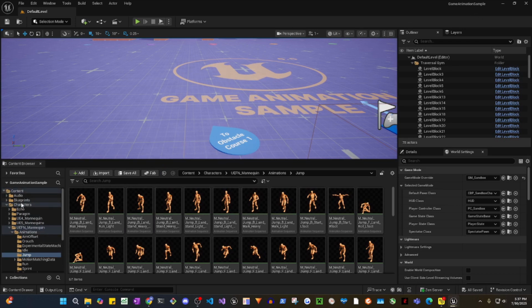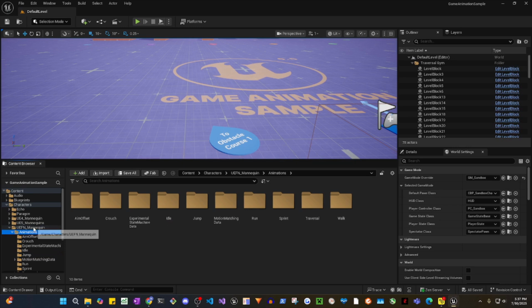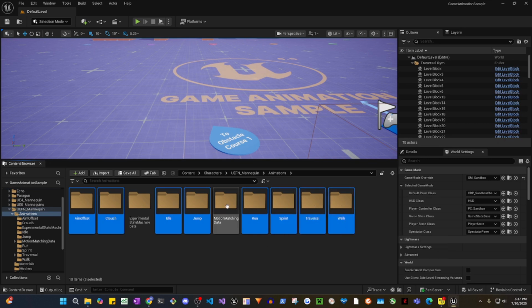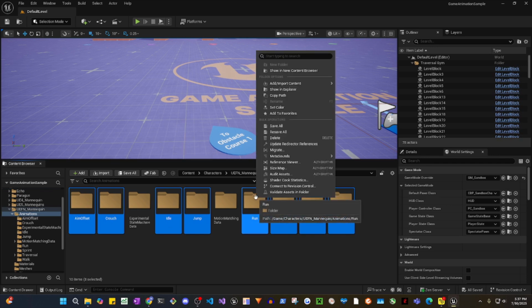If you go to Characters, UEFN Mannequin, and then go to Animations, you can select Aim Offset, all these animations. Okay, we're not going to use all of them, but we're going to use run and idle, but by parts we might use all of them. So right click on it and then go to Migrate.